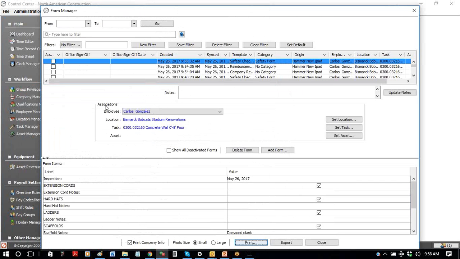Now, notice here these associations. I've recorded this form. It was me, Carlos, in this case. I was at the Bobcat Stadium doing this particular activity. So those are like cross-references. The associations are another way you can look up these forms.